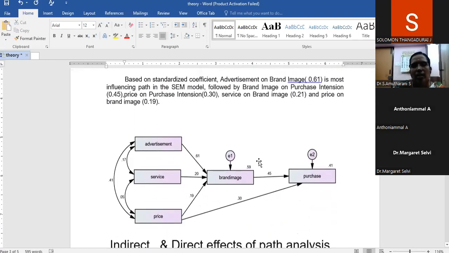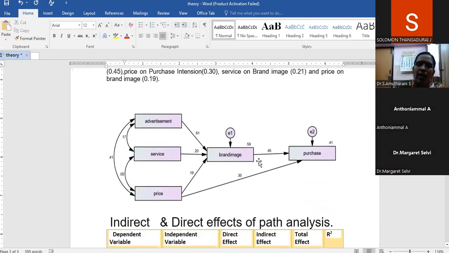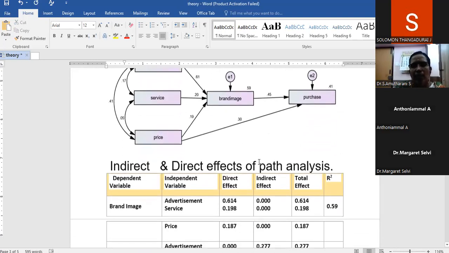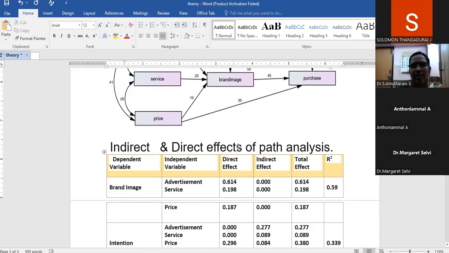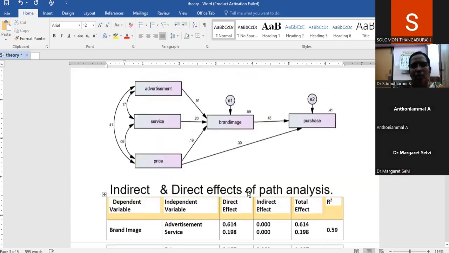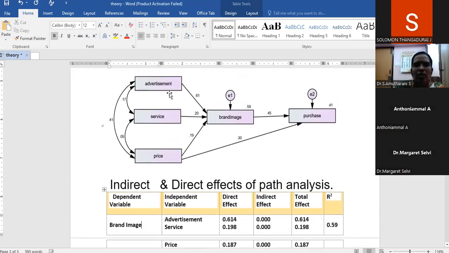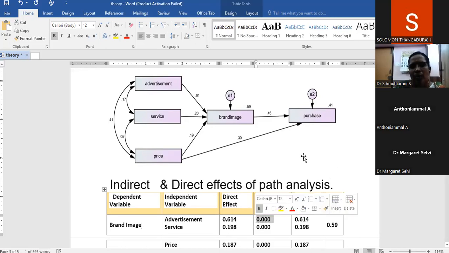Through this diagram, we can get another piece of data, that is the relationship between direct and indirect effect in path analysis. By seeing this diagram, you can easily draw what the direct effect and the indirect effect are. Advertisement on brand image: the direct effect is 0.614. But advertisement is not directly connected with purchase intention, that's why the indirect effect is 0.